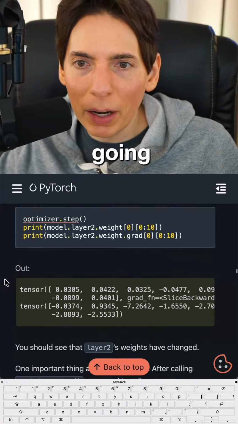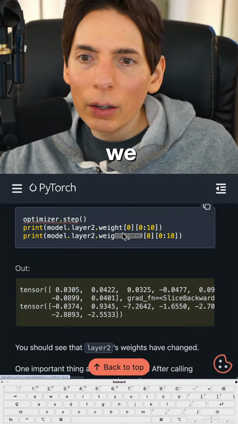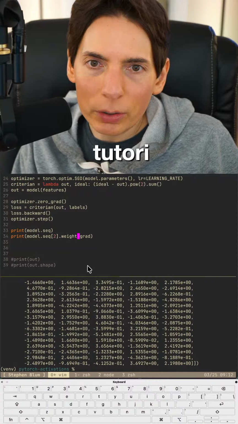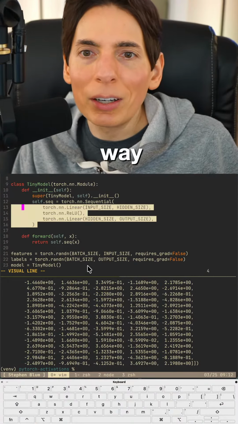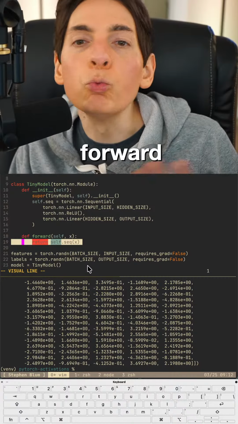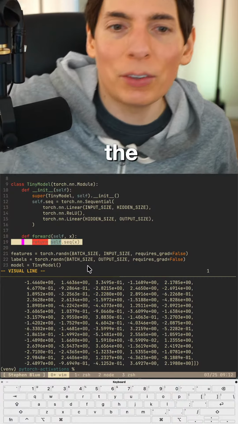Let's keep going with our PyTorch Autograd. Let's make this happen. So we saw our model. I changed it a bit from the tutorial because I wanted to do it my own way. I put it inside a sequential. I like doing this better because it makes the forward pass really easy. Look how easy the forward pass is.